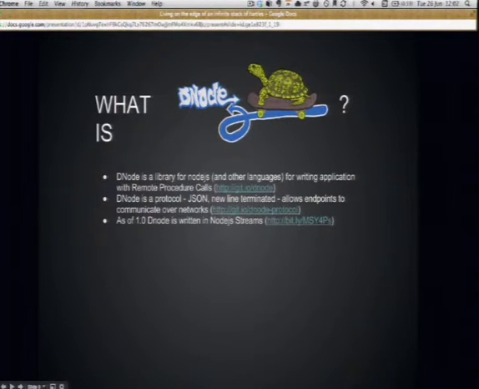And as of dnode 1.0, which came out on Thursday, that was written in streams. So I've decided to take a little bit of a sideway here and actually show you what streams are, because if you're using Node.js, I think this is one of the most important things that's coming out of the work that's being done there.